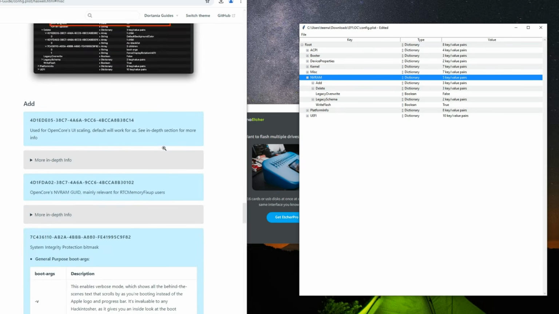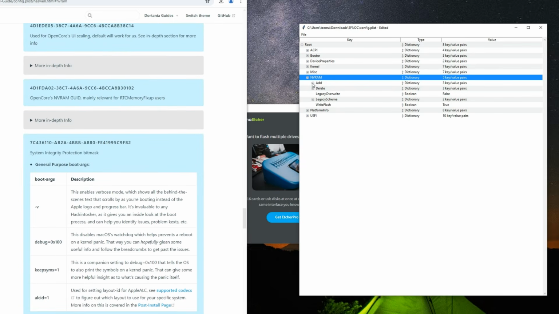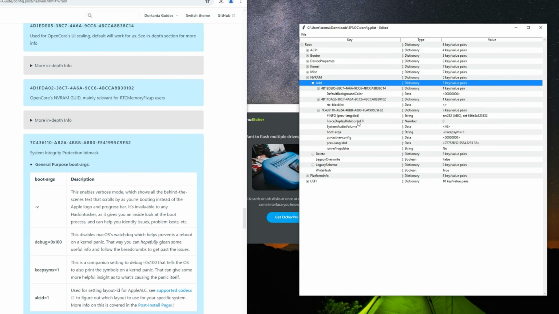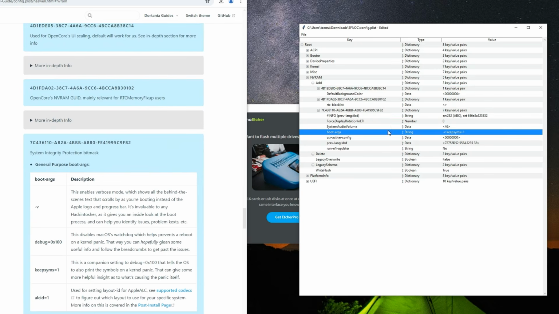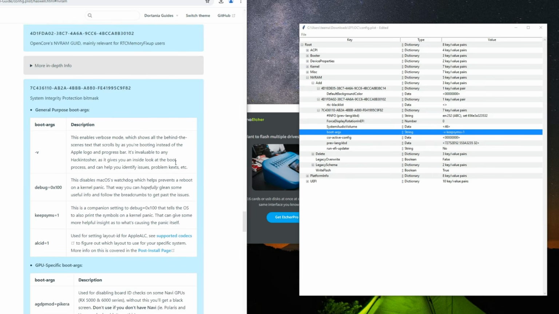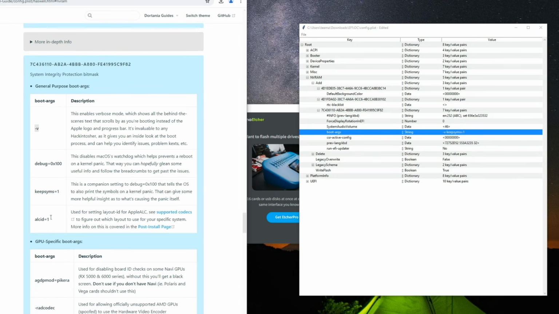Under NVRAM, we are going to expand add, and then under add we are going to add a boot argument. Now this boot argument is going to help us boot into macOS, and by setting some keywords we can have access to some things that would help us understand what's going on. You can see the first boot argument here, -v, which enables verbose mode, which is going to help us see what is running. So instead of the installation just showing the Apple logo, it's going to give you an inside look of what is going on, and if there is any error you're going to see the error code and everything. So we need this, and the remaining ones are just for debug and we don't really need all of them.